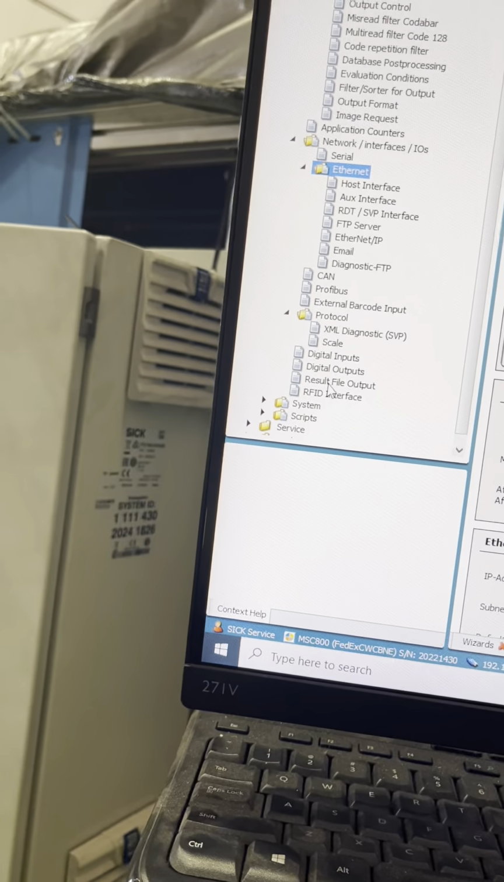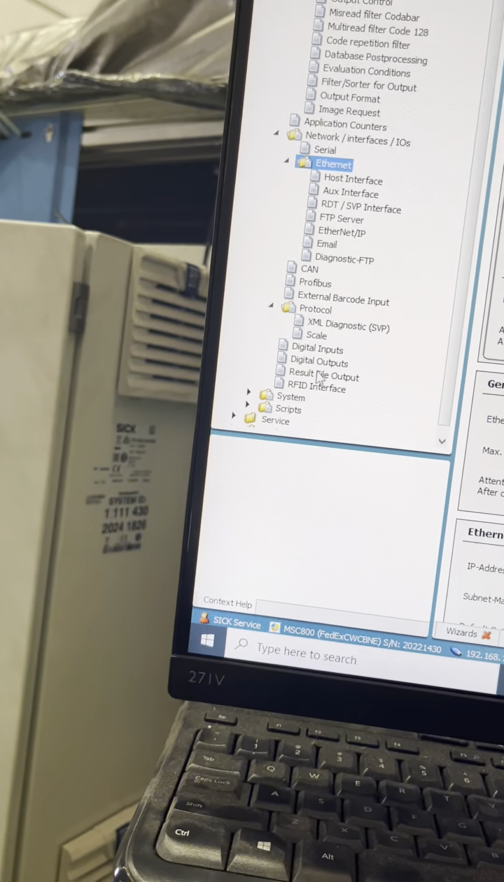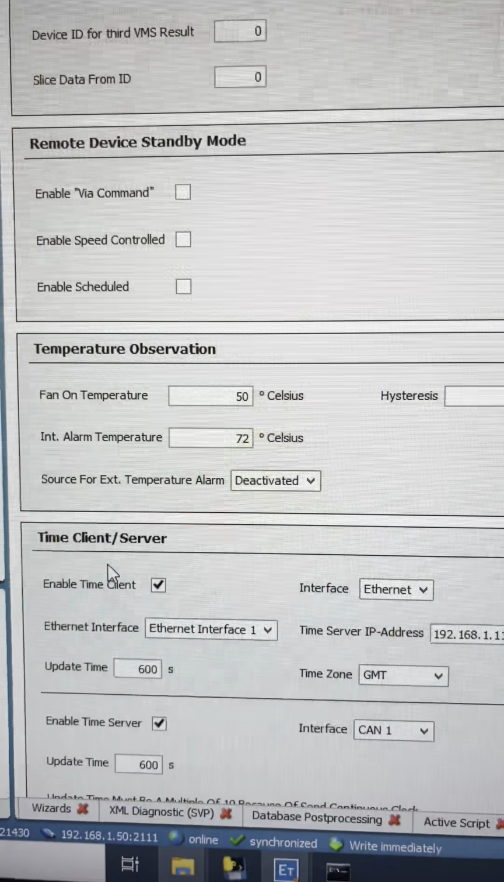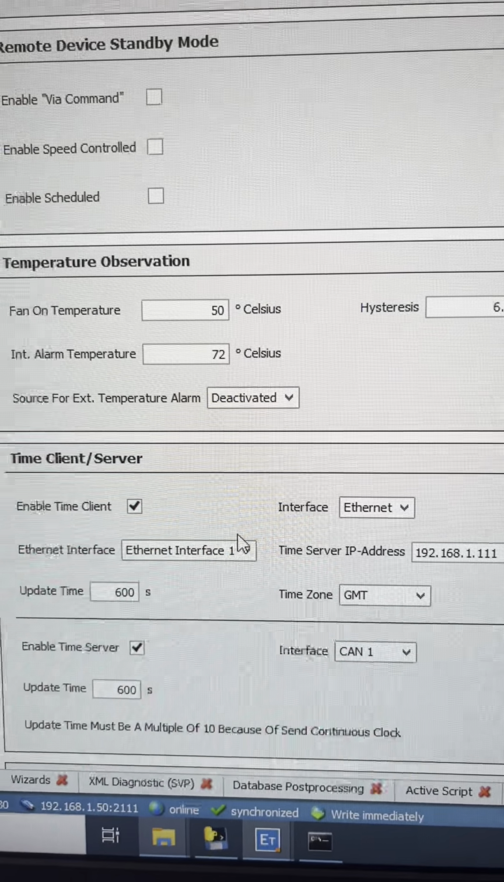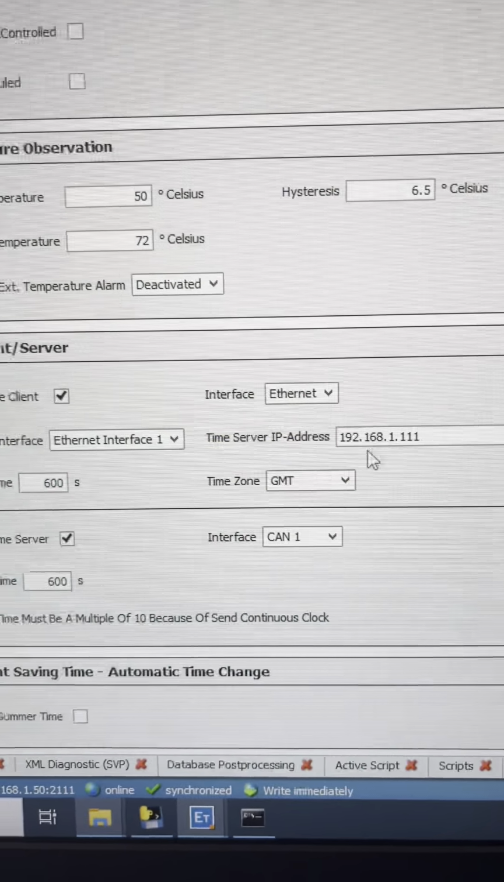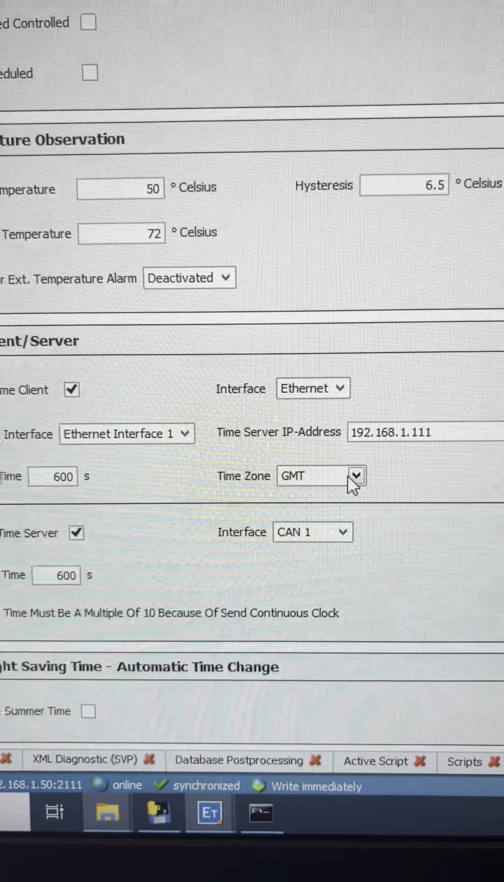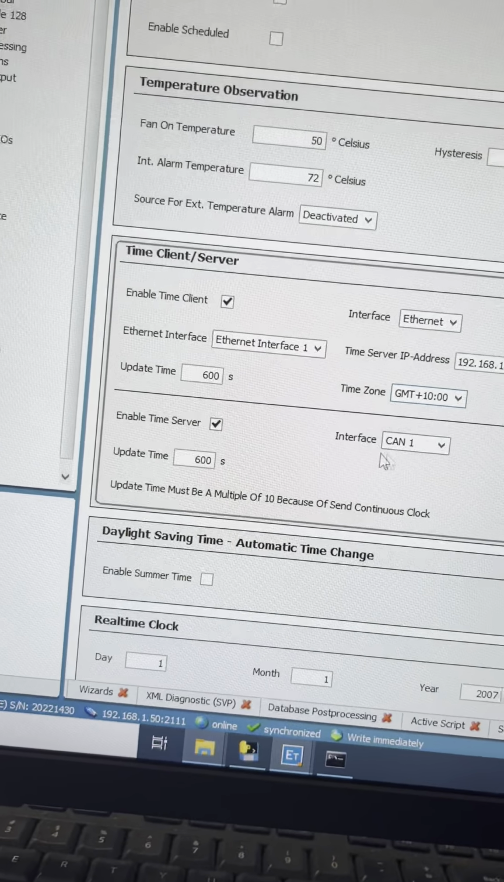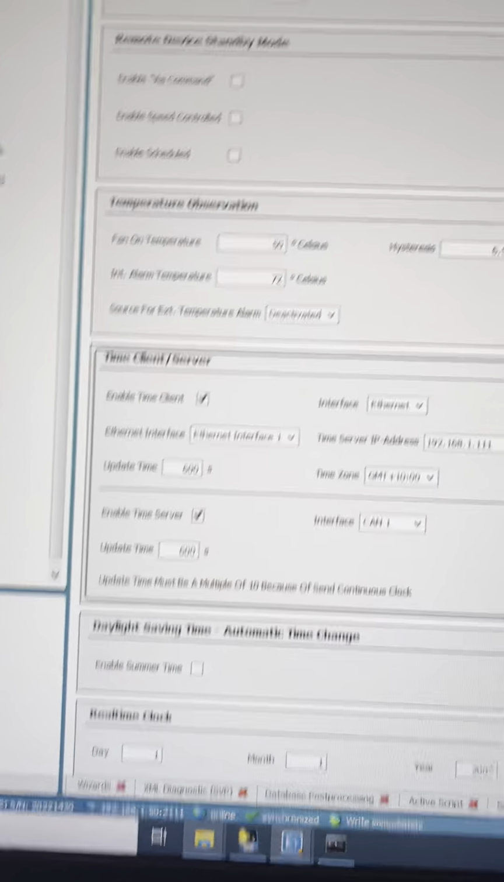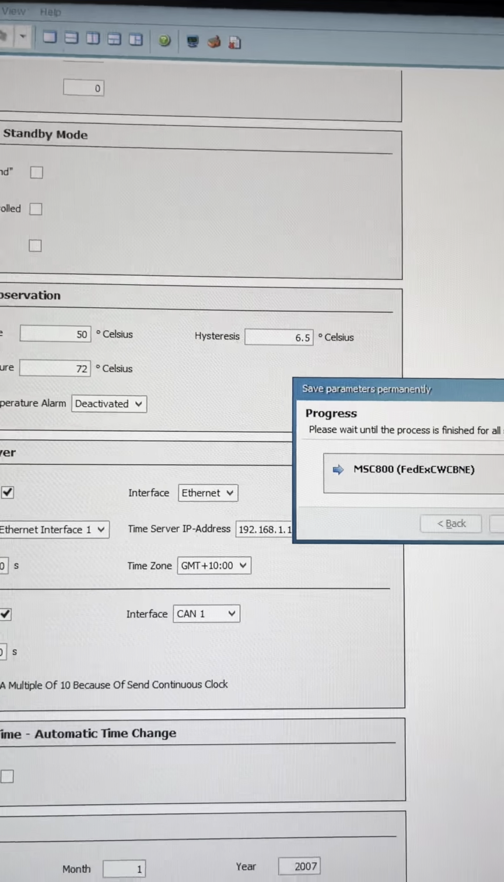Let's go back to the system, and then time client. Yeah, 111. Our time zone is Brisbane. Brisbane is +10. And enable. Okay, otherwise all good. Save and finish.